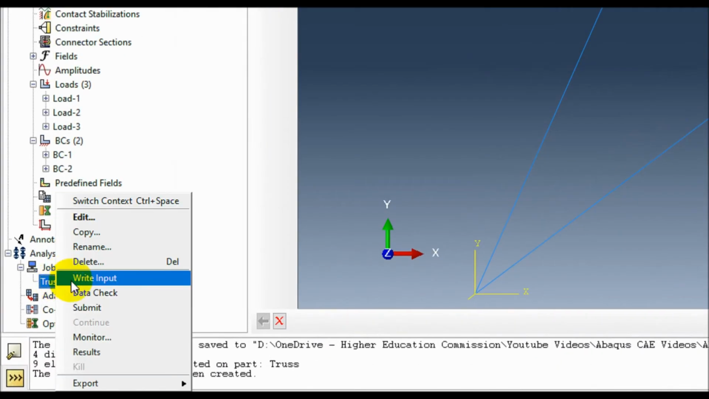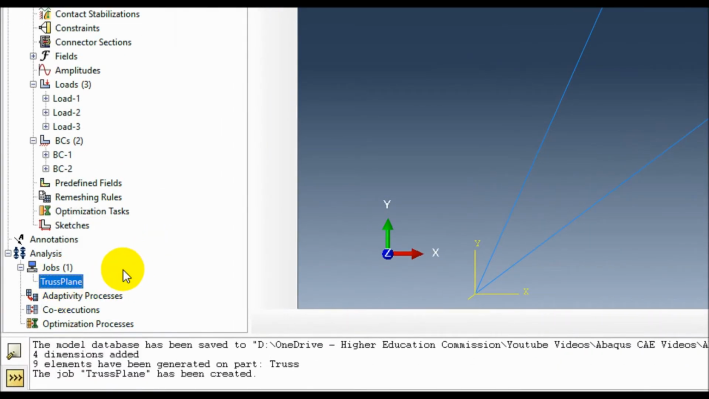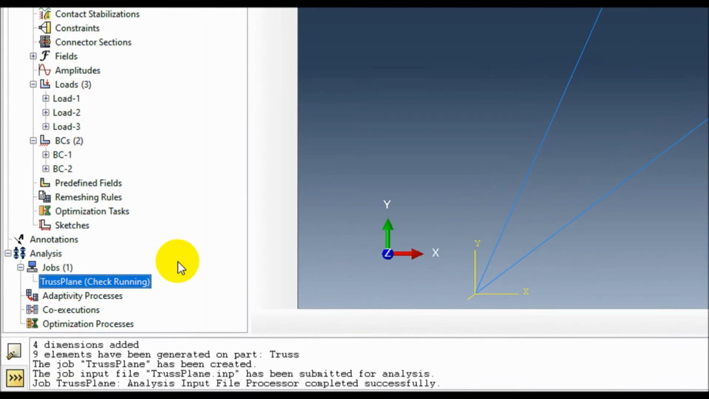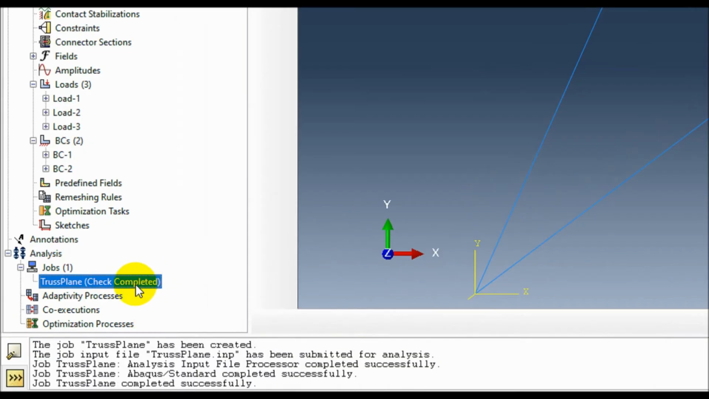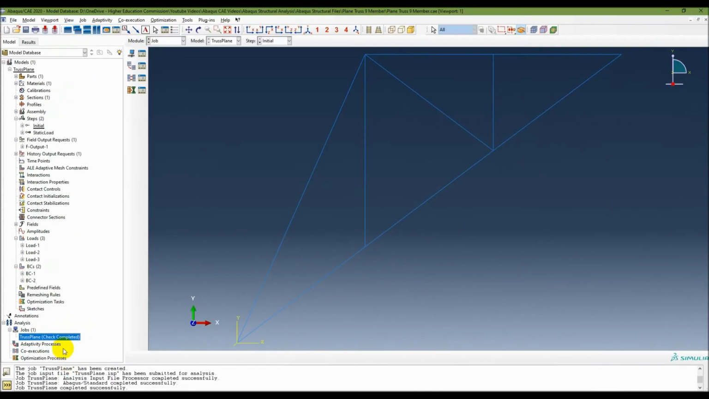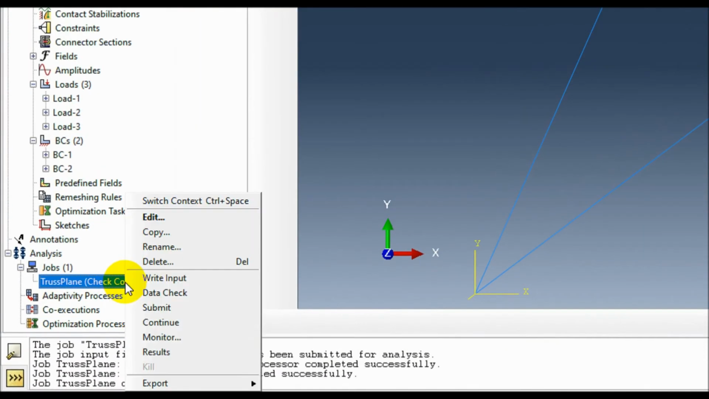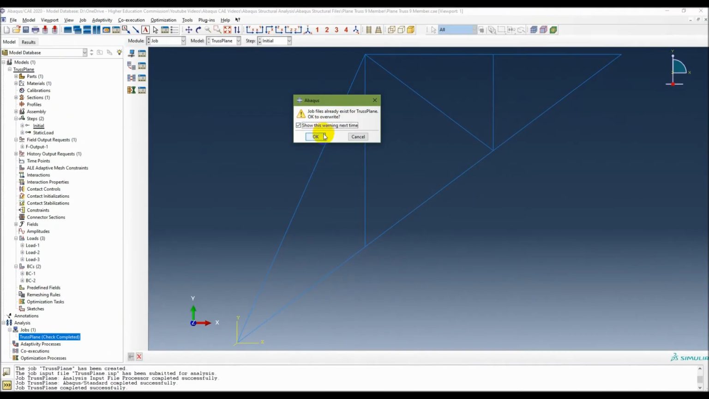Now I can perform a data check here. Data check submitted. The data check will tell you if there is anything wrong with the standard procedure in the modeling. So data check is running, and after some time you can see that data check is complete, and it says that the job completed successfully. Once data check is complete, then you can go for submit.